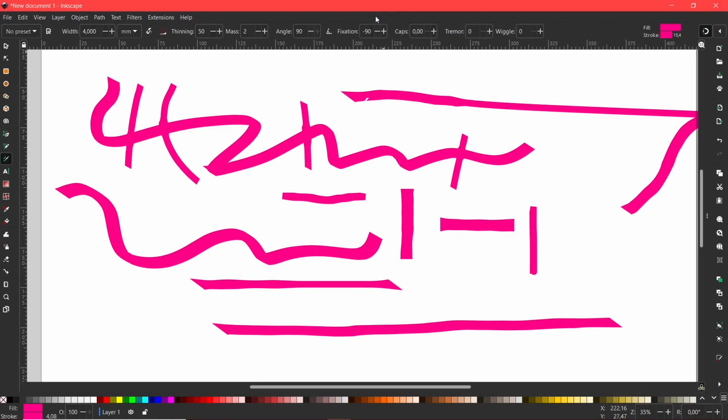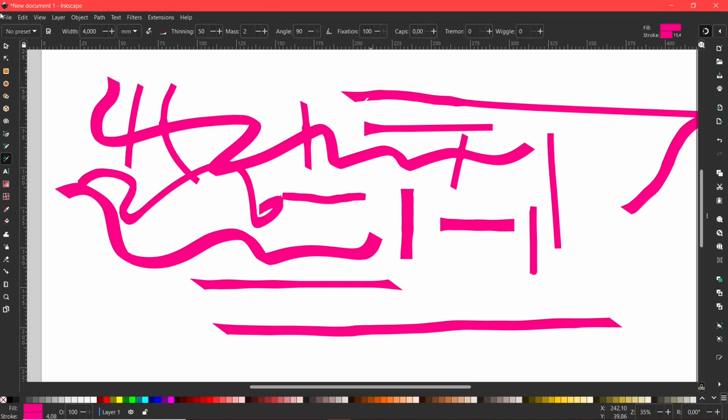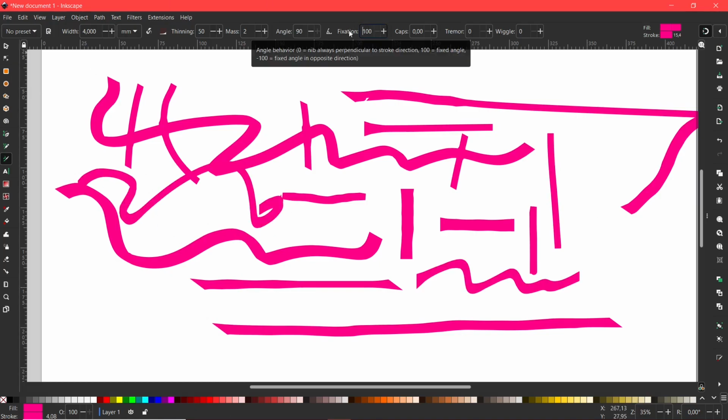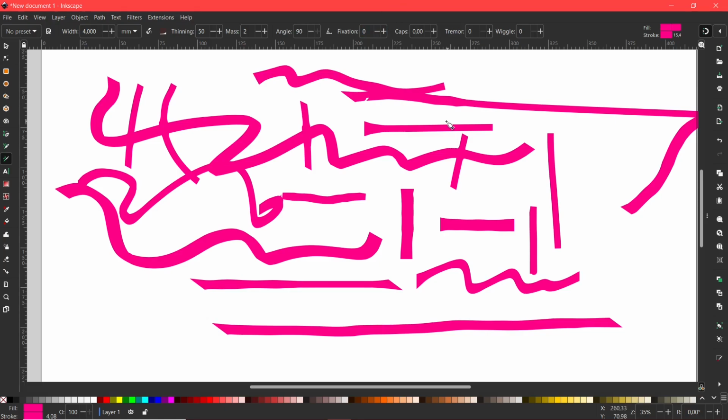Fixation determines how much Inkscape actually honors your angle settings. So if it is 100, your angle is completely taken into consideration, for example. So let's bring this to 100. And now let's try drawing again. And notice the difference. As you decrease fixation, you will get less variation between thick and thin until at 0, there's no difference at all. So we can try putting in 0 and drawing. And notice how the width is completely the same.